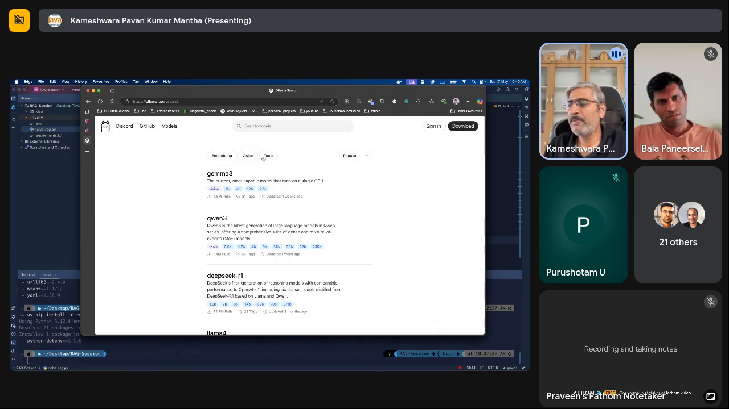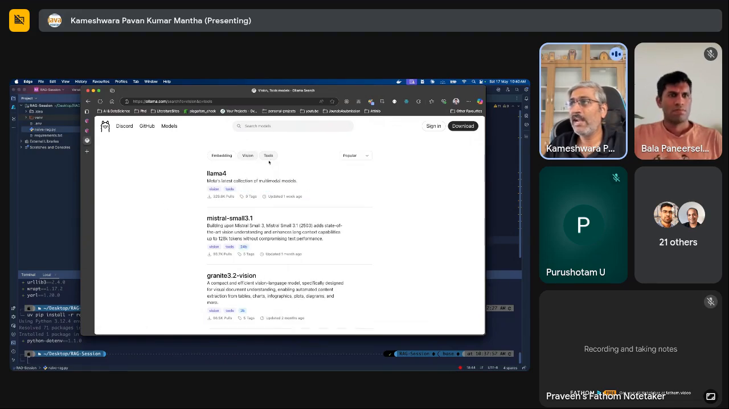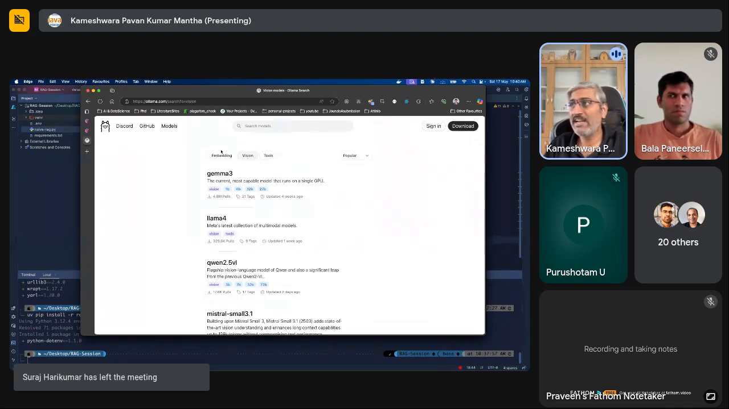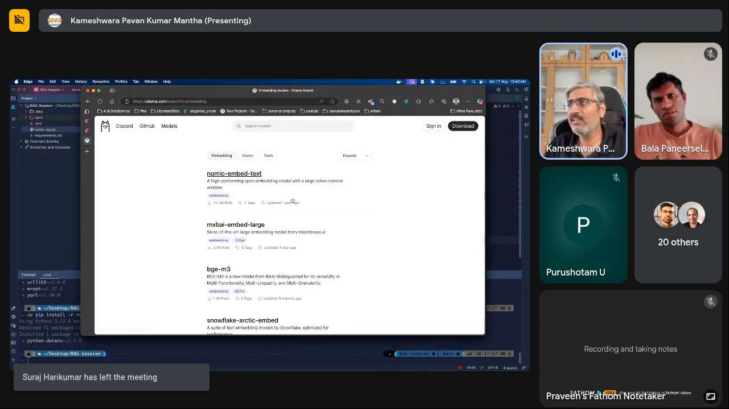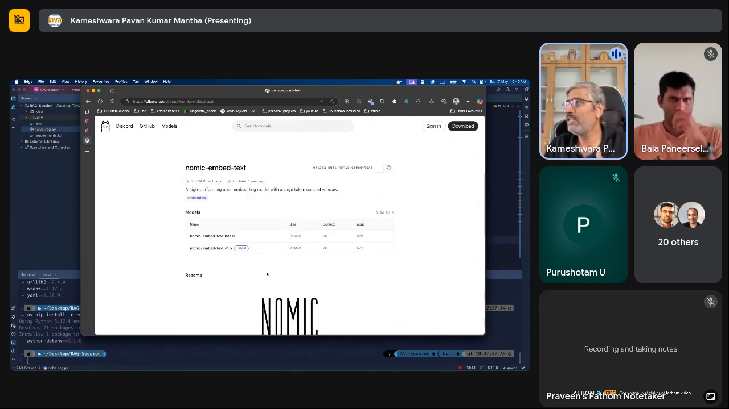Based on your use case and capability, if you need tool calling capability, which is agentic capability, just click on it and you get all the LLMs which are tool capable. You can also filter for vision and tool, only vision, or only embedding. All permutations and combinations of models you can search, and if you go into any one of the models, they clearly give you the command to get this model up and running inside Ollama, which is ollama pull nomic-embed-text. If you just do this, you'll get the embedding model inside your local machine.